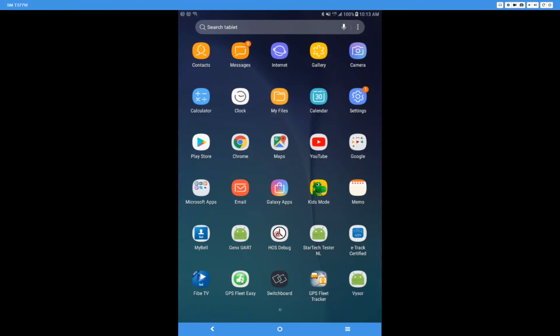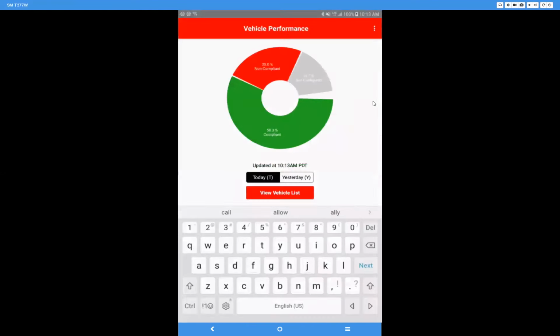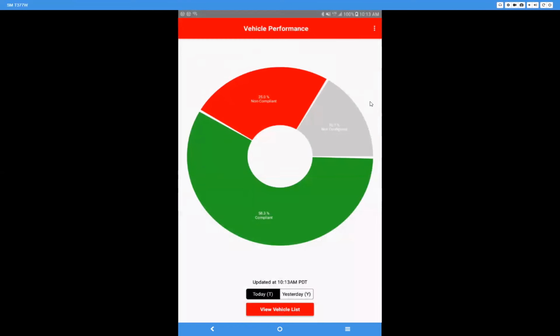So I'm going to open the app here. Same thing when you log in, it's going to need the partner and your username and password that you log into the computer or the other app. And what it's going to do in a snapshot is show me my fleet. So based on the policies that we've set up, and I'll show you how to edit those, 25% of my vehicles are non-compliant, so they're not meeting the goals I set. 58.3% are, and I've got some that aren't configured at all.